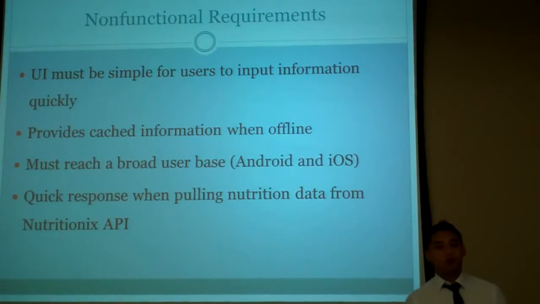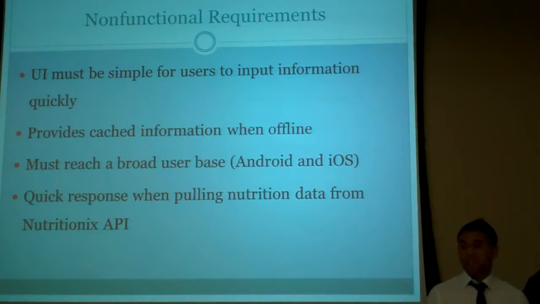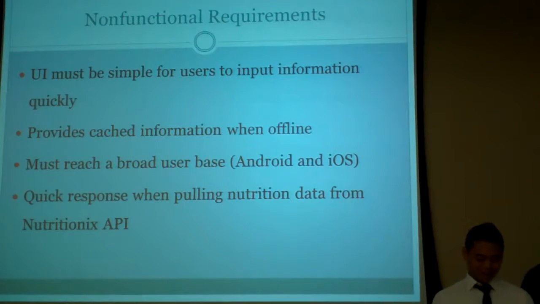For our non-functional requirements, our client wanted it to be as simple as possible. For ease of use and quick input, he wants us to be able to, right after you finish working out, just take out your phone and input the data. Quick, simple, no one has to go home, be lazy, sit in front of the computer and be like, I don't want to put in the information.